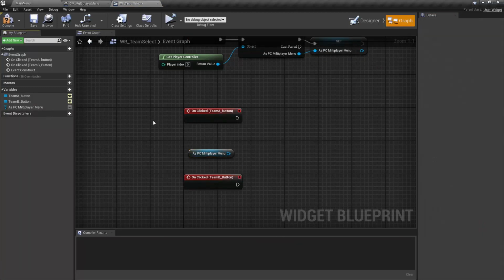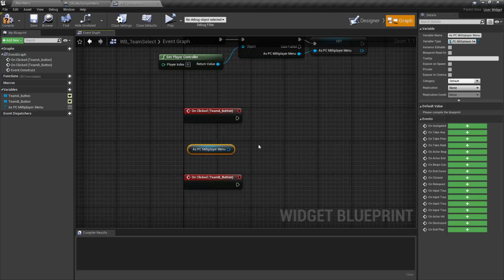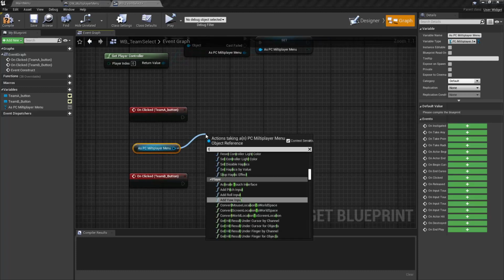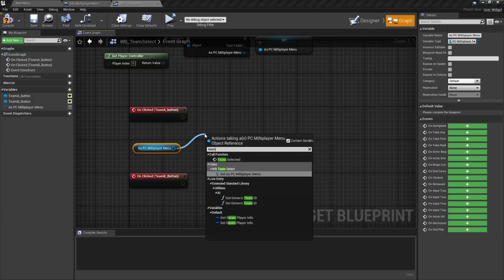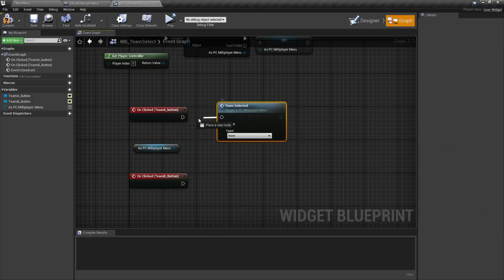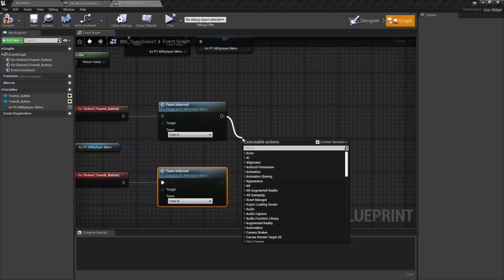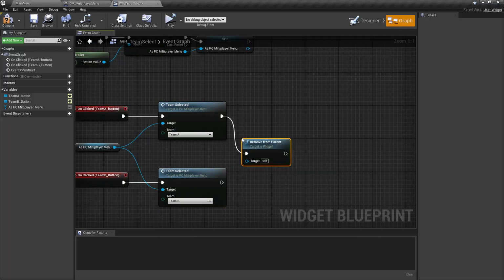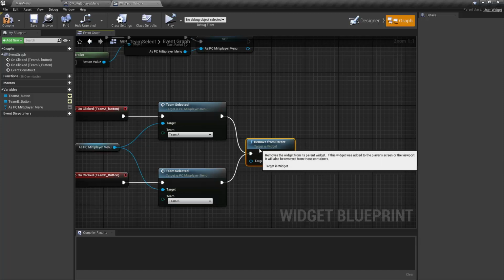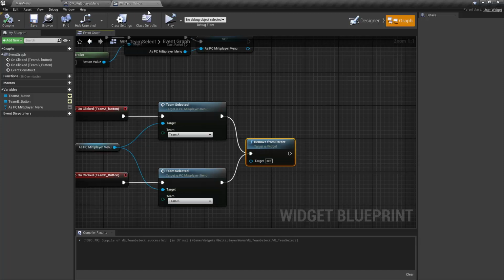Off of this we are going to do that team selected custom event we made. If you hit Control W, it'll duplicate it, and we'll plug everything in like so. So if you click on the Team A button, it will set your team to Team A, and if you click on Team B, it will set the team to Team B. From here, we will remove from parent and plug this in like so, and our widget is now finished up.